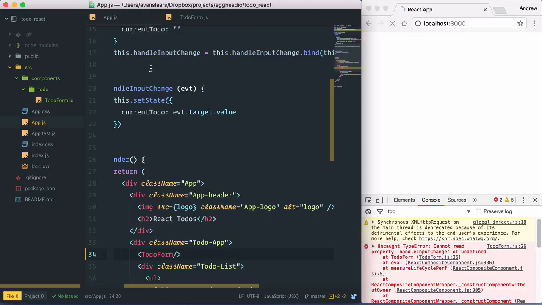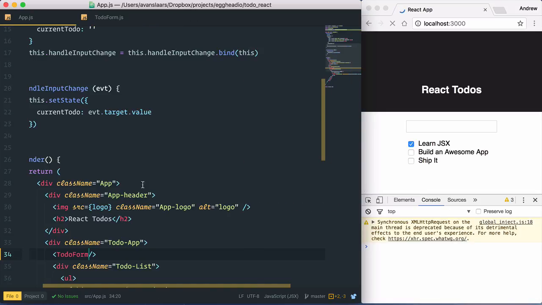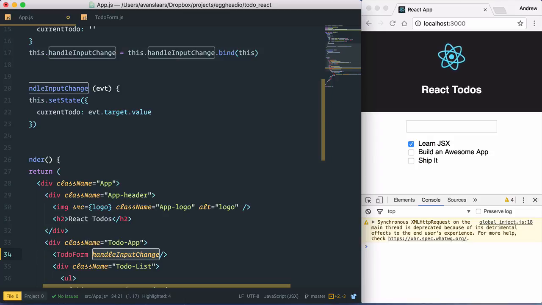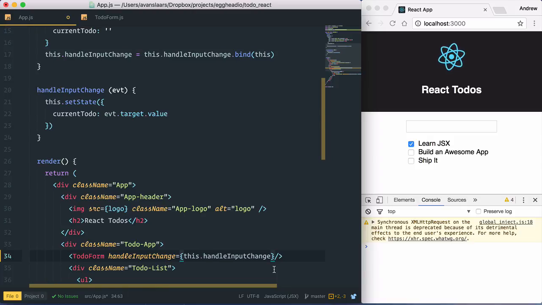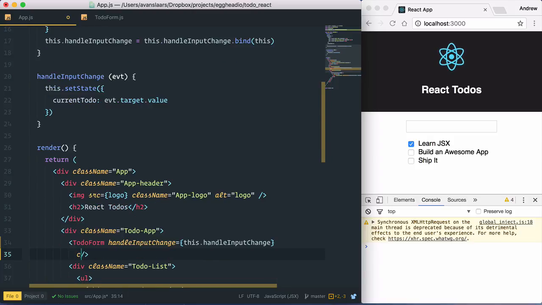So I'll switch back to app.js and find my to-do form tag. And I'm going to add a couple of properties in the form of attributes. So I'm going to say handleInputChange, and that's because this is what I refer to it as off of the props object. And I'm going to set that to equal a reference to the app's this.handleInputChange. And I also need to get currentTodo into the to-do form. So we'll define a currentTodo property, and we're going to set that to equal this.state.currentTodo.